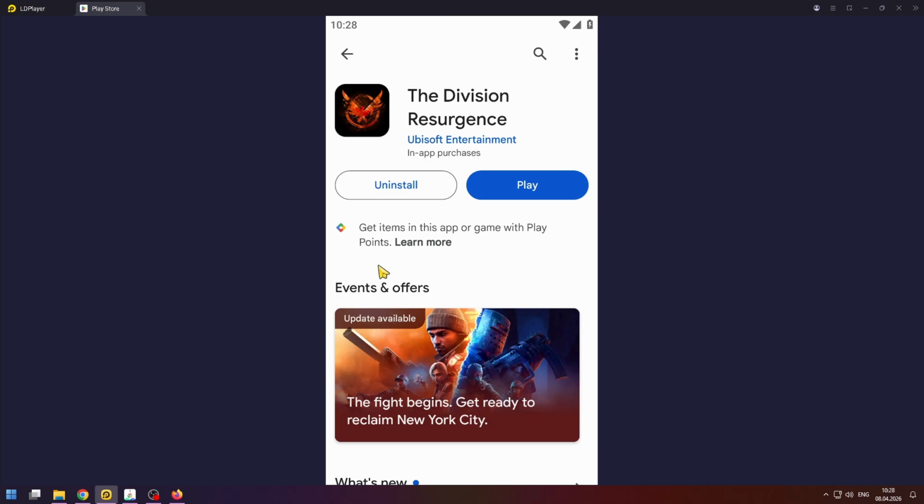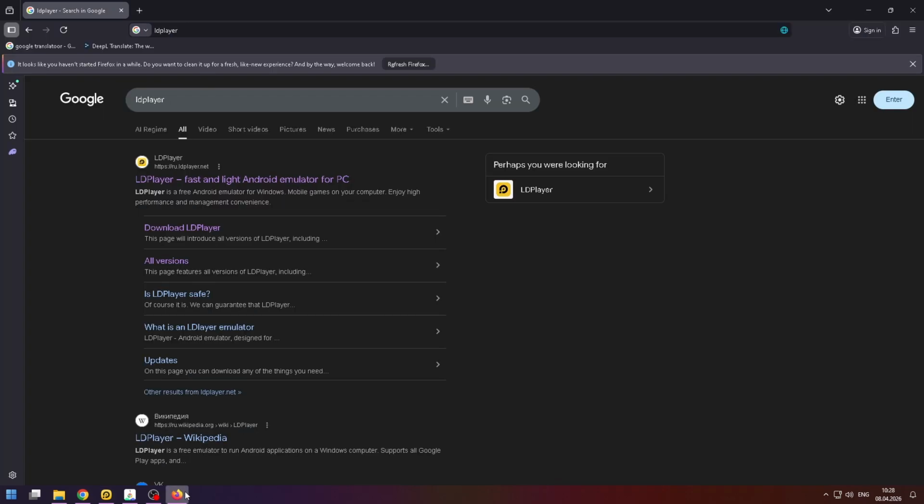To play this mobile game on your PC, you firstly have to install an Android emulator. For example, you can use LD Player as me or install another one. So in my case, I will use LD Player.